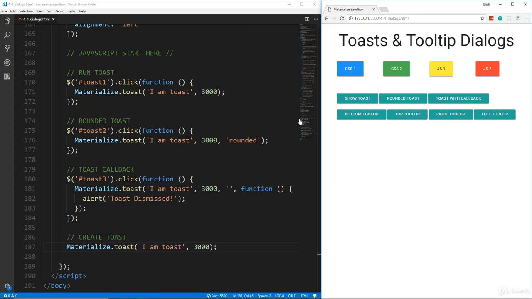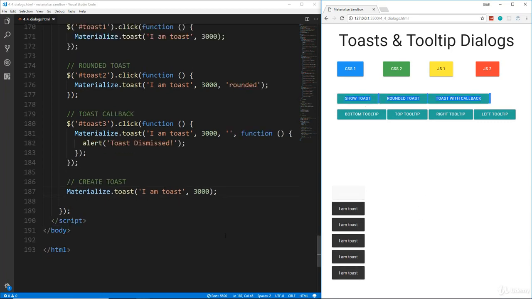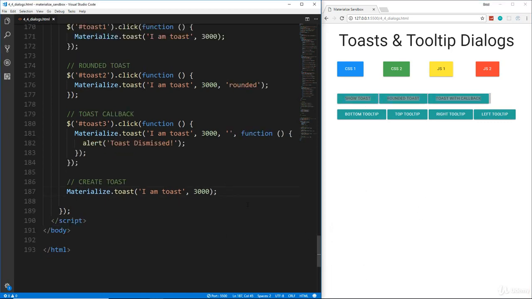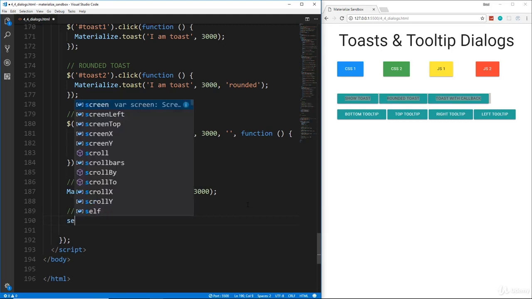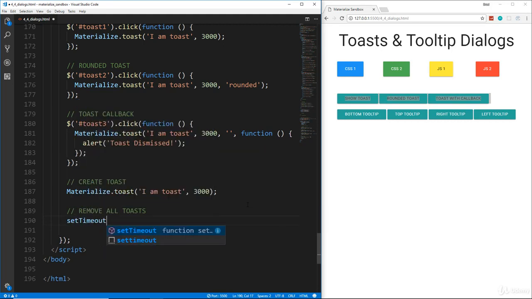We can also dismiss them all if we want. So if I were to click this multiple times, we'll get multiple toasts, but if I wanted to get rid of them, let's say remove all toasts, and what I'm going to do here is I'm going to use the set timeout JavaScript function, and that will allow me to do something after a certain amount of time.